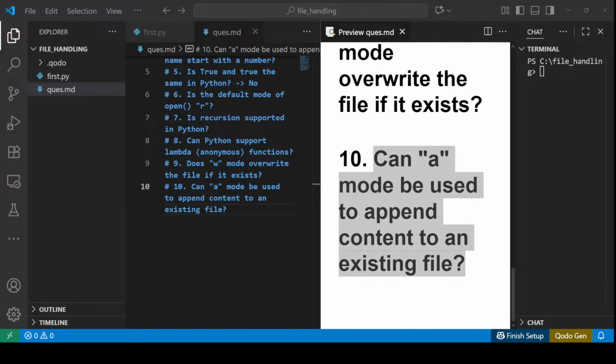I can see two yes in the chat. Let's see if a few more people answer. One more yes. I can see multiple yes in the chat, so I'll go with yes. Those who have said yes, it is correct. A basically stands for append, so A mode means append mode. With the word append, it is clear that it is going to add at the end.